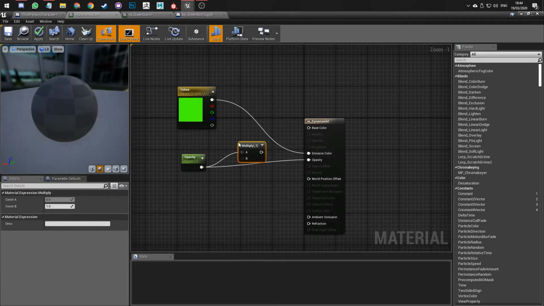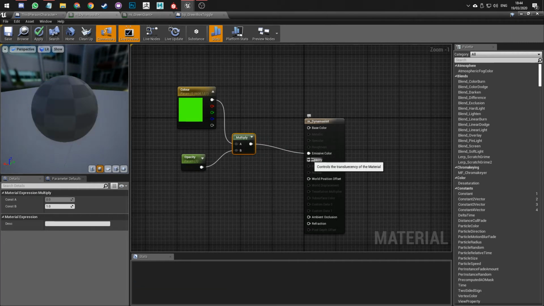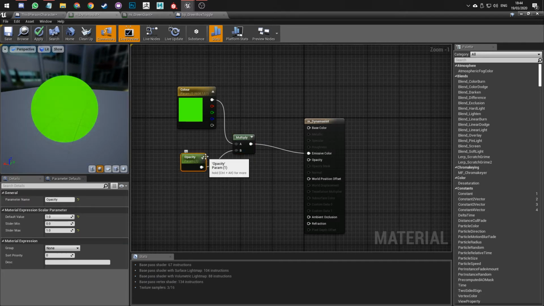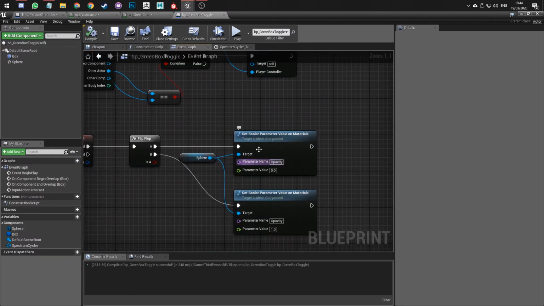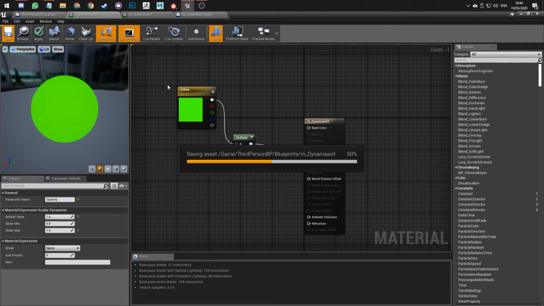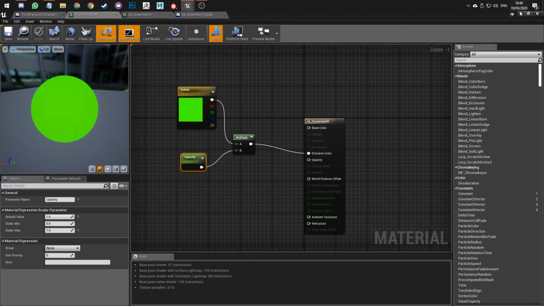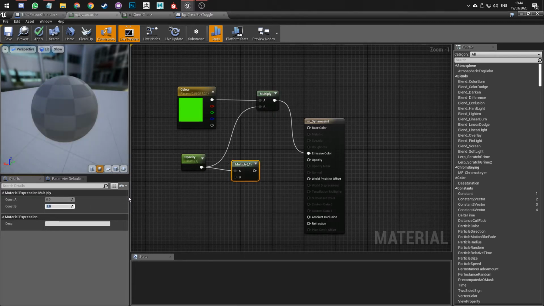Let's just do a multiply, and plug that in. And I'm going to disable opacity. I would rename it at this point, but I don't want to have to go back into our blueprints and rename it here, so I'm just going to leave it as is for now. Save that. And now it should have the same effect, but what we're going to do is add one more step. So we're going to have it multiply by, say, 10, and then plug in.